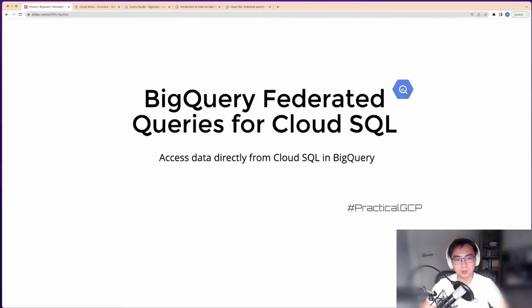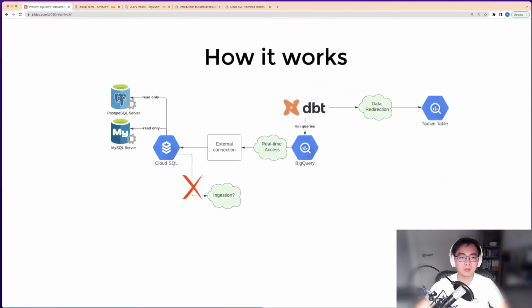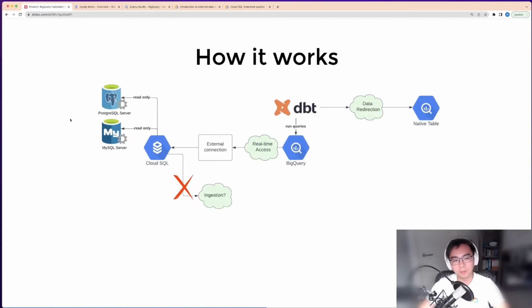Today I'd like to talk about BigQuery Federated Queries for Cloud SQL, which gives you the ability to access data directly from Cloud SQL in BigQuery, like a native table. So let's have a look at how it works and why it's very useful.